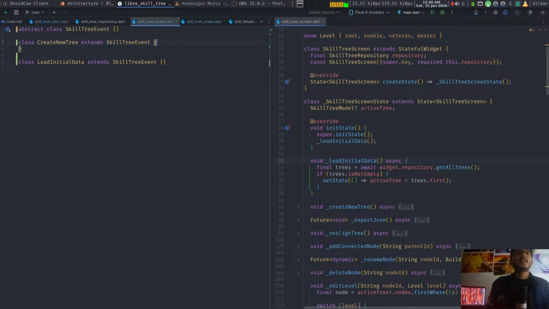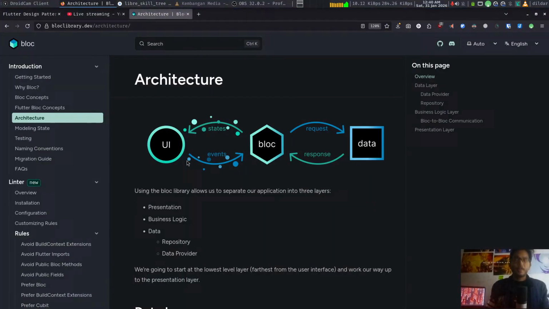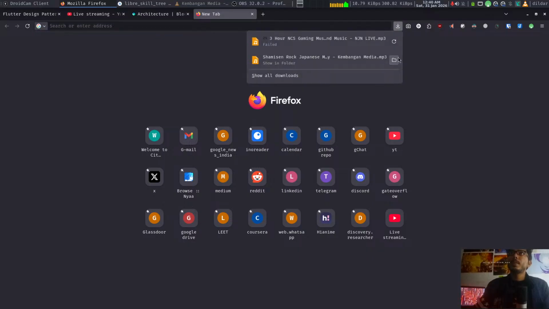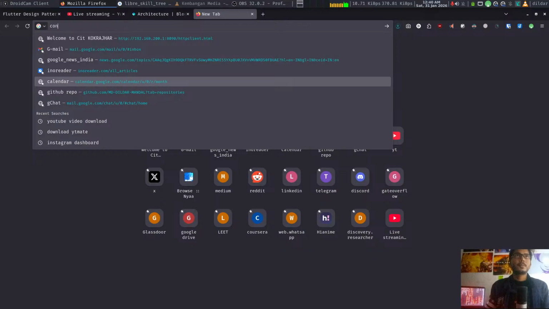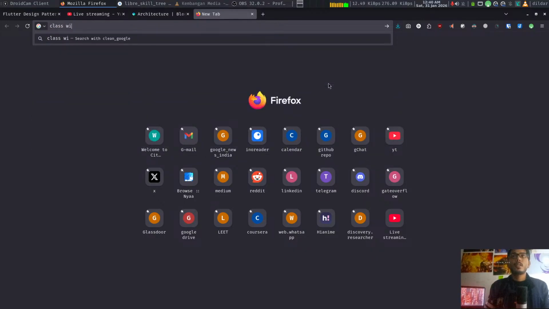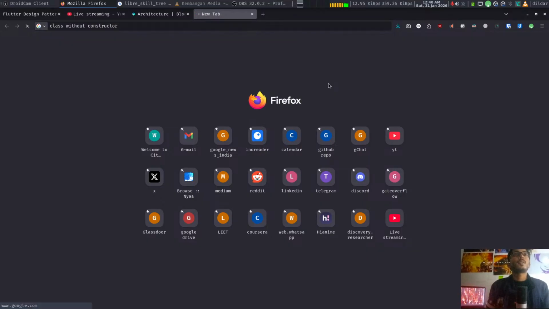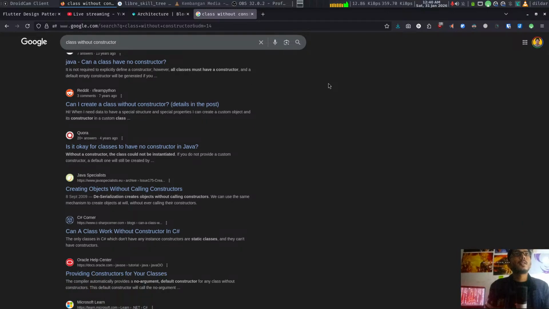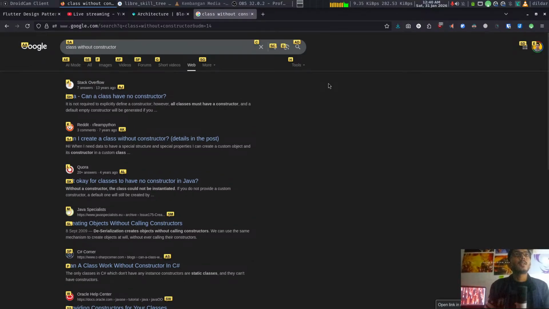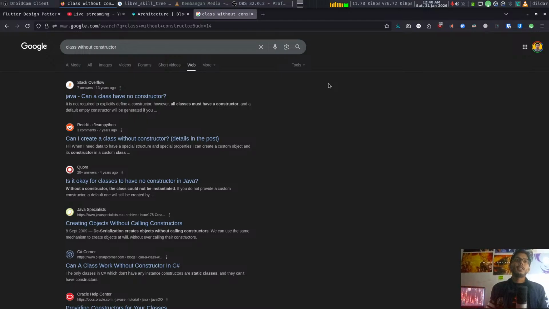So what does that mean? A class without a constructor. Let's see this thing. I'm getting curious about that. And what is happening to this one? Why is not downloading it? Class without constructor. This is Java related, but underlying concept should be same.